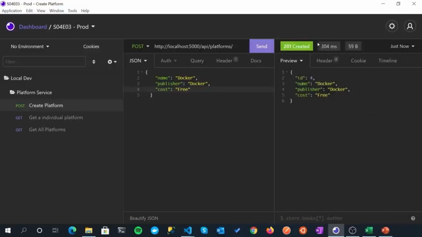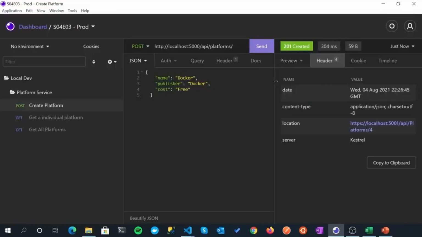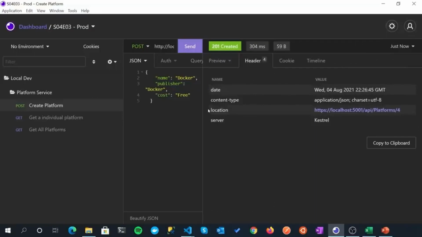And there we go. We get a 201 created, and we get our resource passed back, and you can see we've got a new ID of 4. If you look over our headers, most importantly, you can see we have a location, and actually it is the URI that we can use to retrieve that resource.